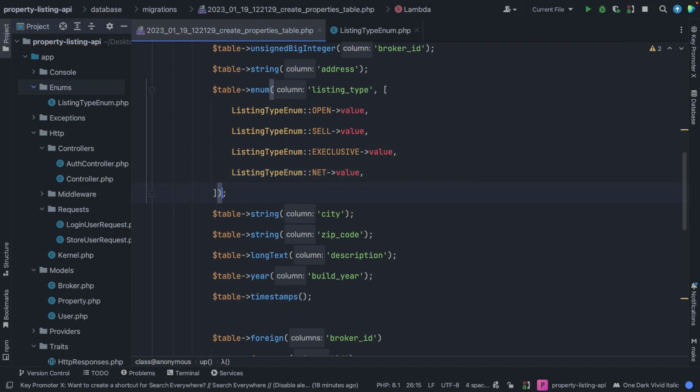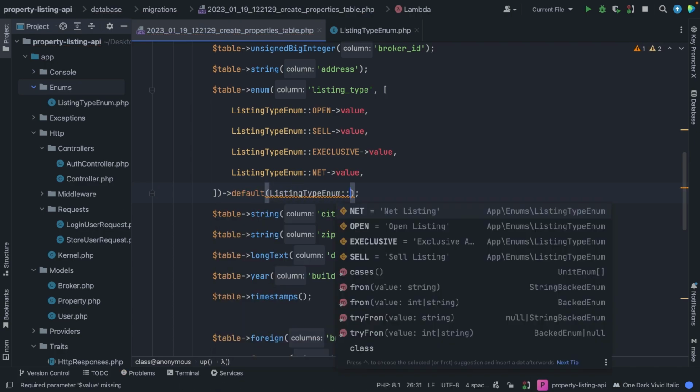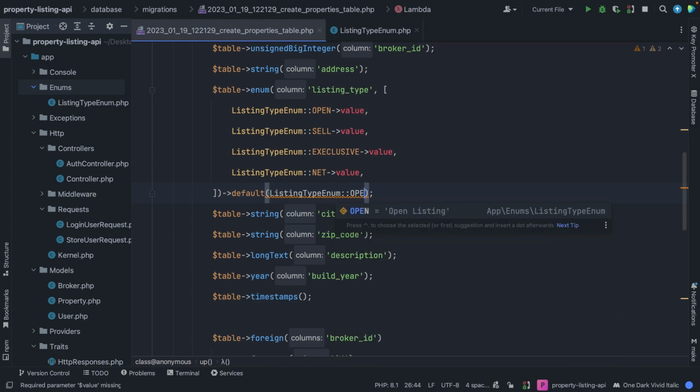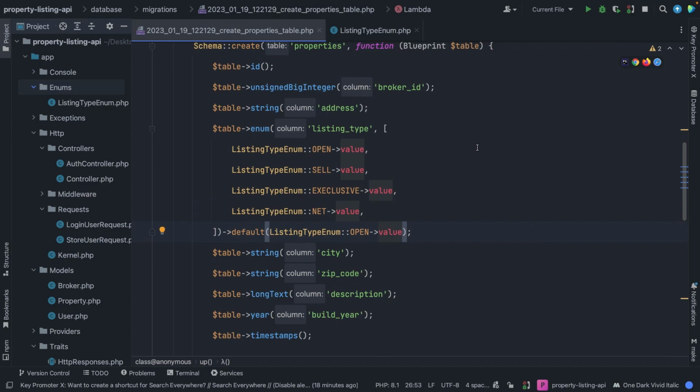I'm also going to chain one more method to our enum method, which is called default. We have a listing type enum value of open by default. Now the data that we have right here isn't enough when it comes to a property, and I don't want to make this migration enormous. So I do want to create a second migration model which will represent the characteristics of a property. Think about the number of bedrooms, the square feet, and so on.